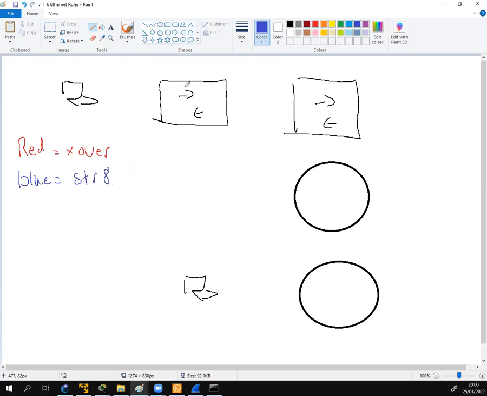Okay, so PC to switch, red or blue? Blue. So PC to switch, straight through. Switch to switch, crossover. Switch to router, straight through. Router to router.